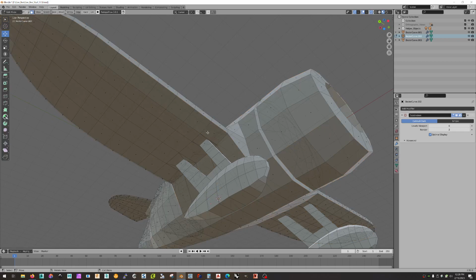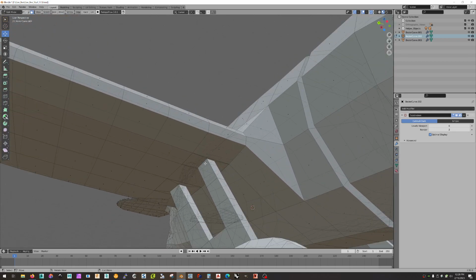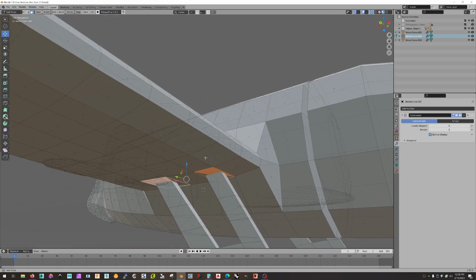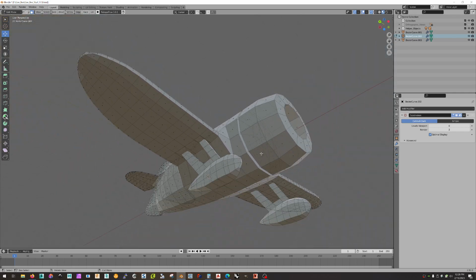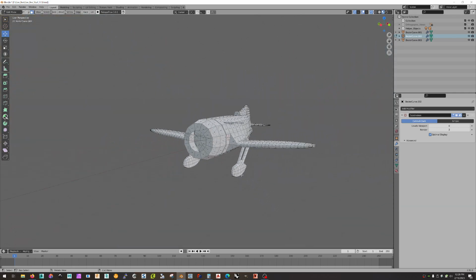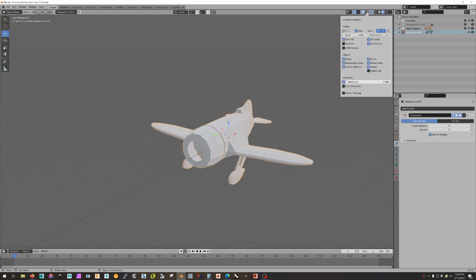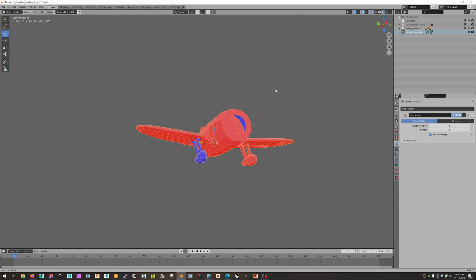So let's go into edit mode. And let's select that face and that face, because those still exist on this part of the plane. Delete faces, all right. And then let's get out of that mode. And let's bring this all back together again. We will say join. Okay, now let's check and see if we have any normal issues like we always do.